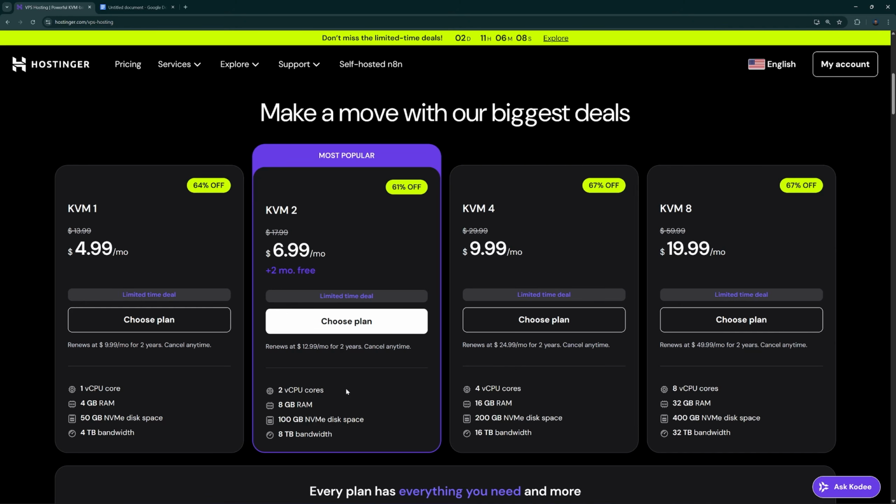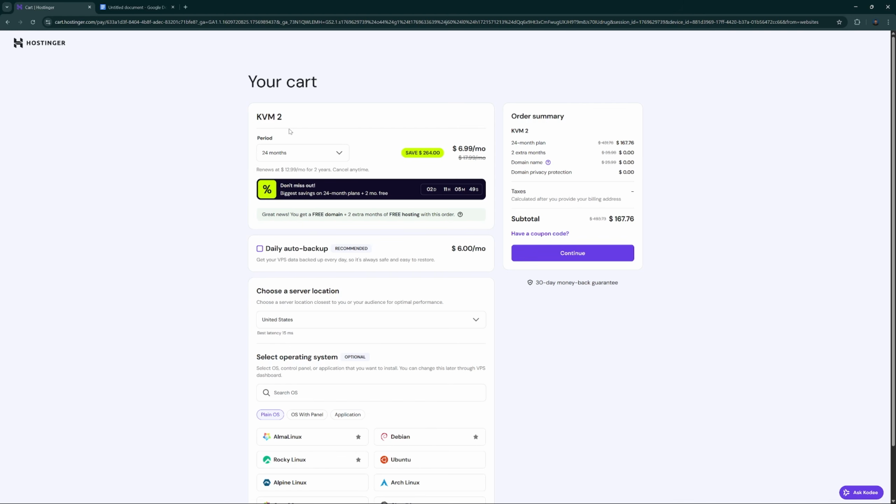But once you've decided the plan you want to get, just click choose plan, and that's going to take you to the checkout page. Now, if you get it for 2 years, it's going to give you the best value. You're going to be saving the most amount of money. However, you can also try it with the 1-year plan.